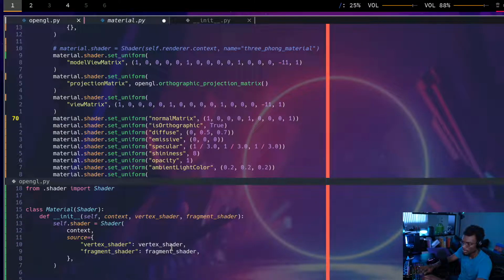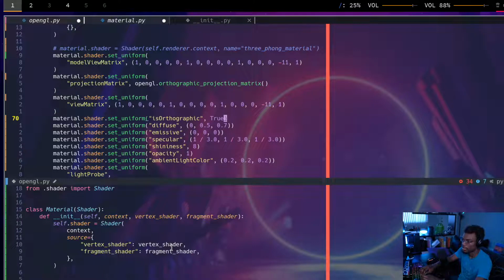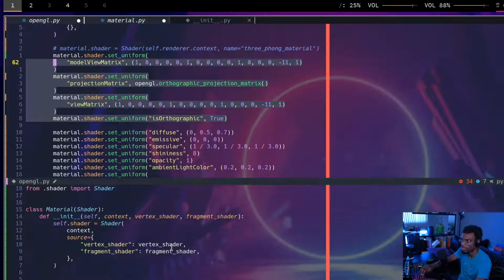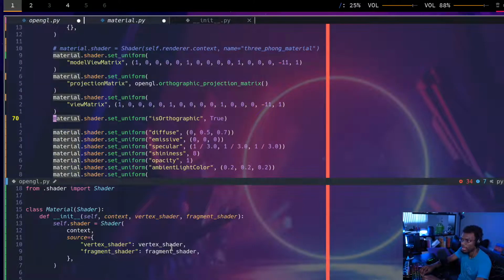So just say self.shader.set, set this here, is orthographic. That actually comes from the camera. So there's going to have to be a step where it reads this data from the material, from the object and the camera. But I won't worry about that right now. And then diffuse, I'll set that here.